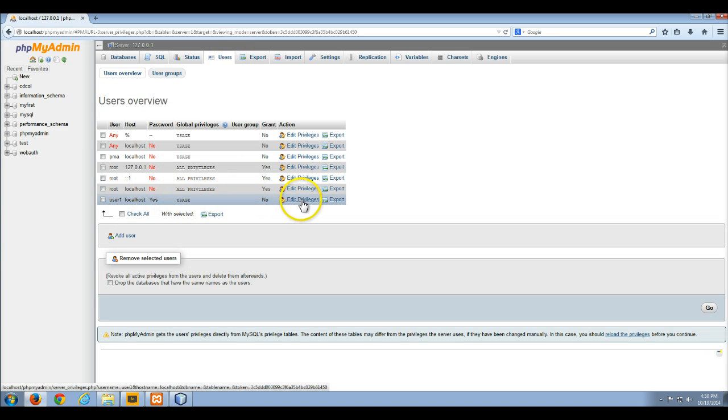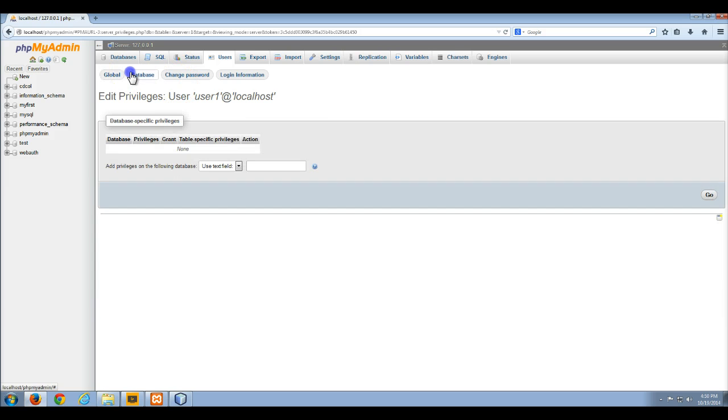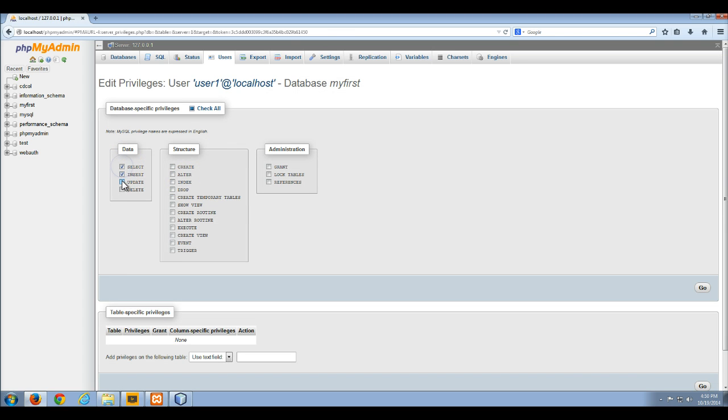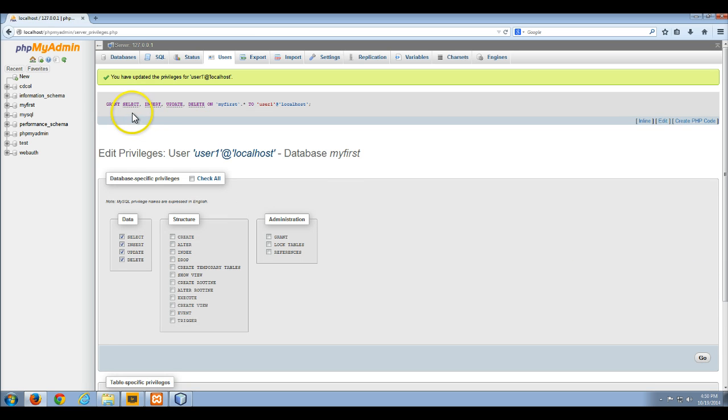Here's our user at local host. Again, I'm going to edit privileges. I'm going to go to my database, and I'm going to say that this user can go to my first database and can select, insert, update, and delete on all of the tables within this database. I'm not going to get into table-specific privileges with this user. Then I click go, and I have updated the privileges for user1 at localhost. I have granted select, insert, update, delete on my first, on all the tables, to user1, and that's what that .* means.